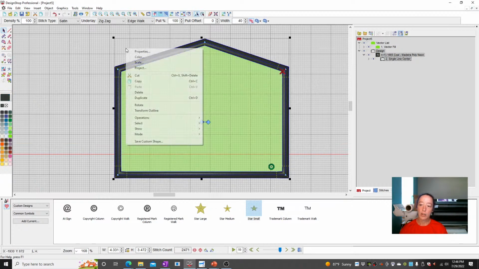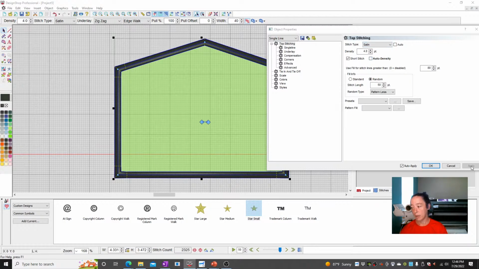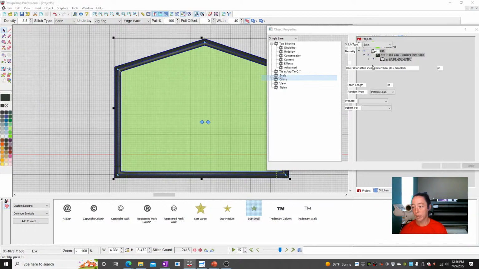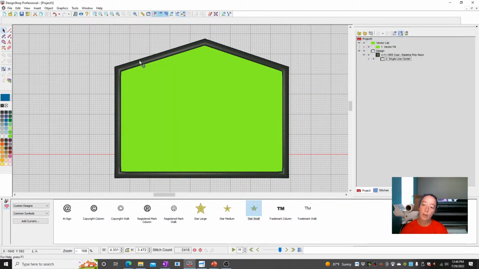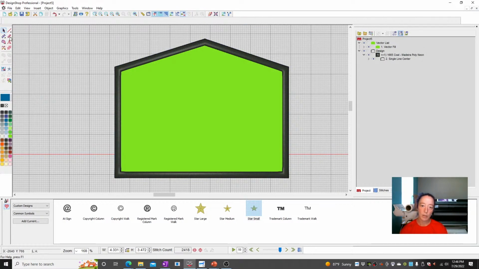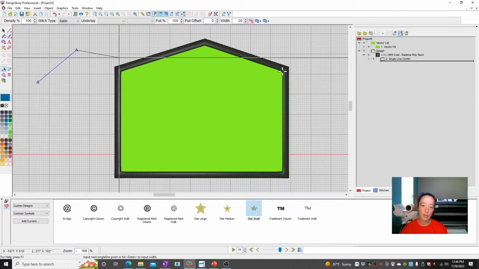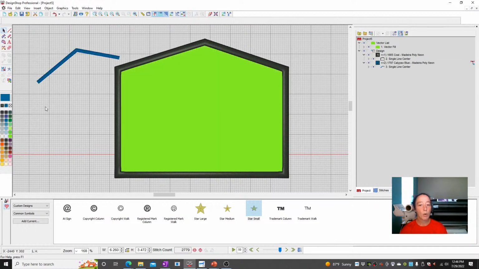When you go and change things, so if I go into properties and let's say I don't want auto density, I want it to be this. Oops, I hit cancel. That doesn't do anything. Oh, I had auto apply on, so it's fine. If you do that, you'll notice that was for a satin stitch, but if I make a new satin stitch, my auto density is still on. That's annoying, right?